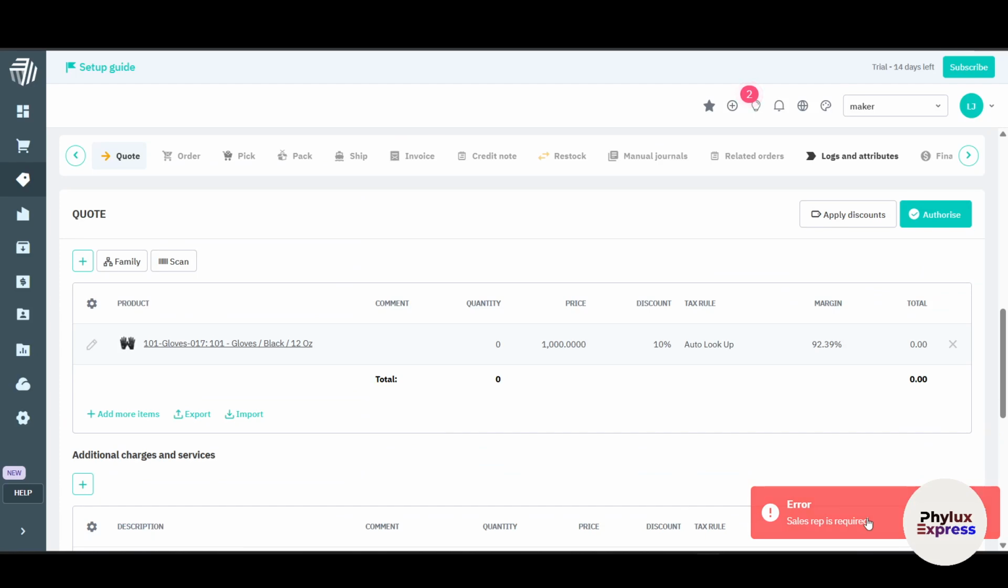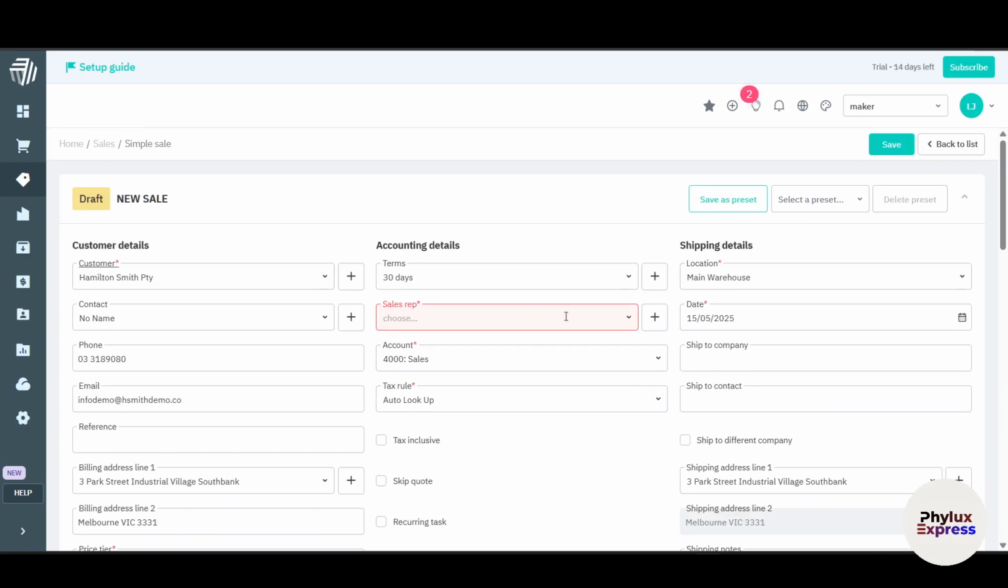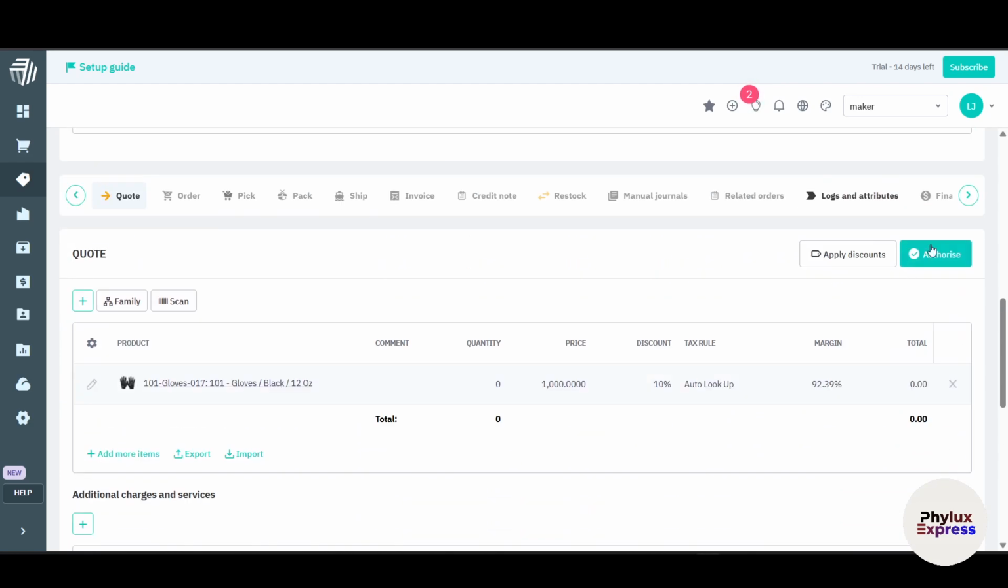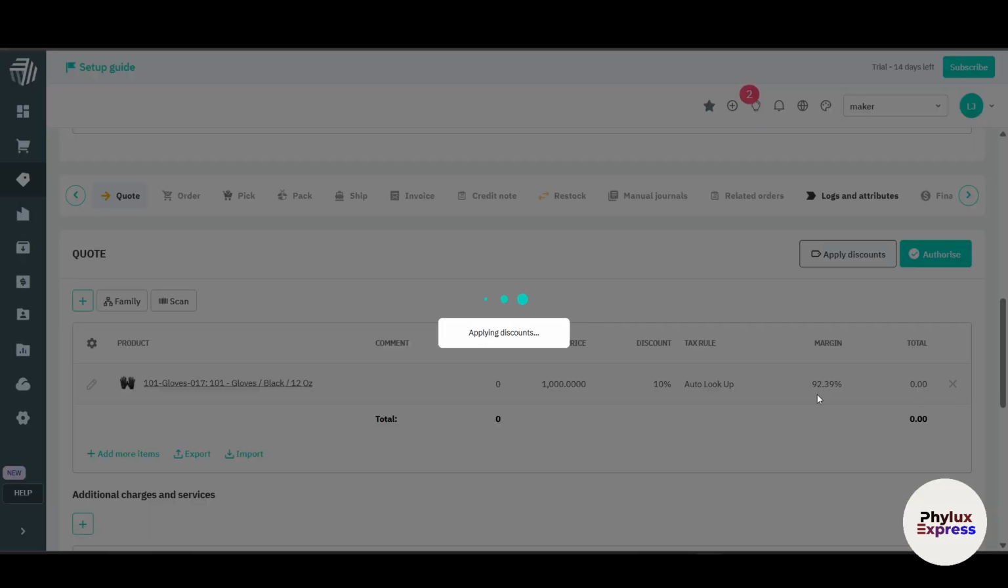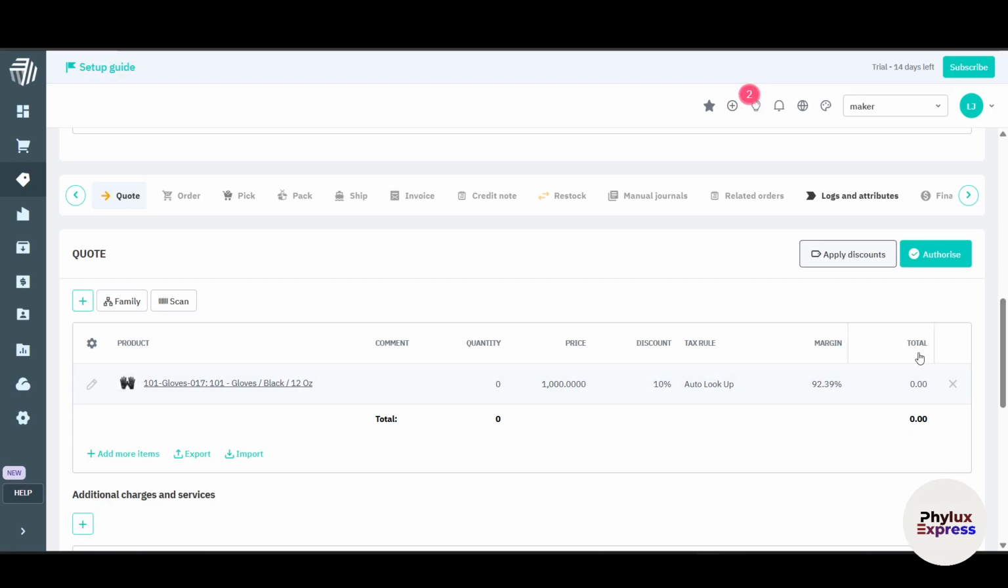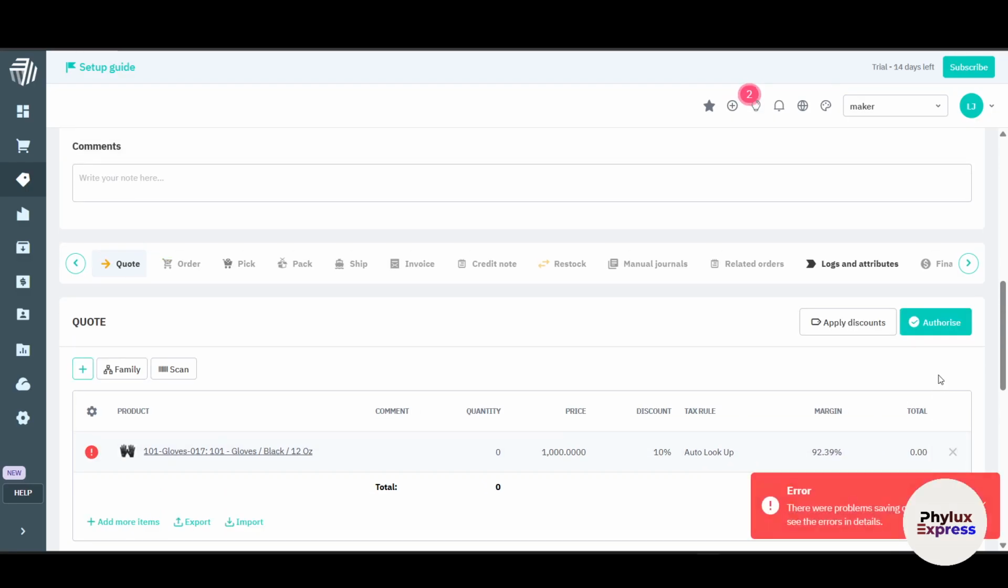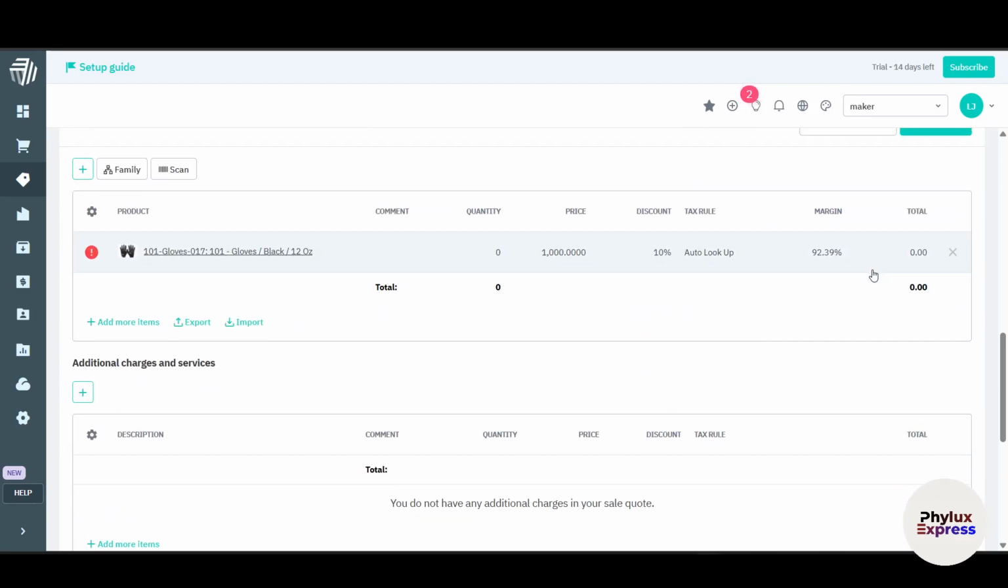So sales rep is required. So where is sales rep? Go back to sales rep. So these are some sales reps, John Doe, and click on apply discount. Wait for a few seconds to apply discount and then click on authorize. So there is an issue.